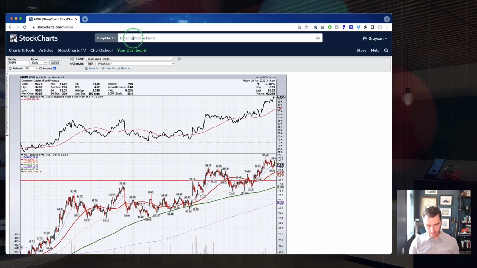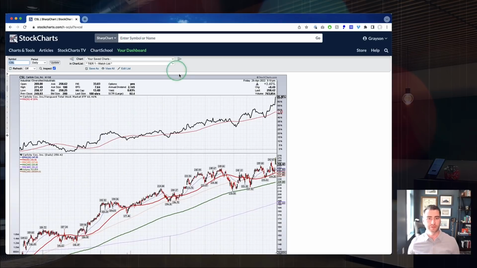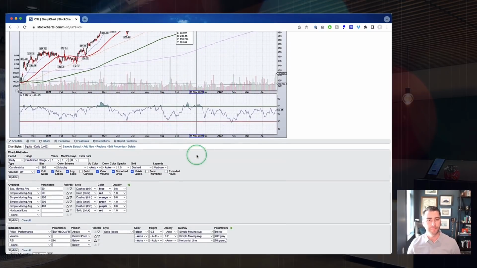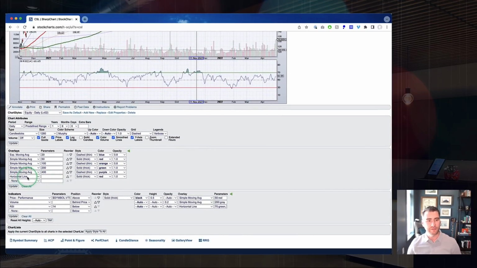So for instance, if I did some other stock, we'll do something like CSL, you can see that I've moved over to a different chart. I've come back up to the top and typed in a different ticker symbol. Now we're looking at CSL. When I scroll down here, again, I've got that horizontal line and that empty parameters box.